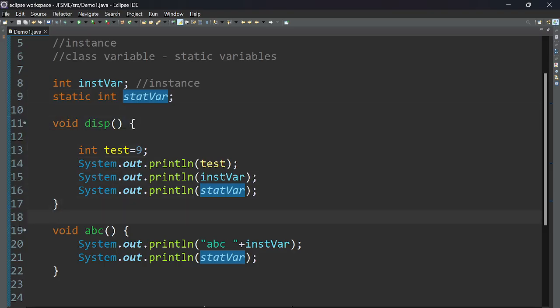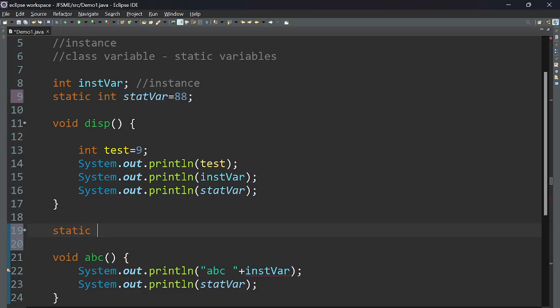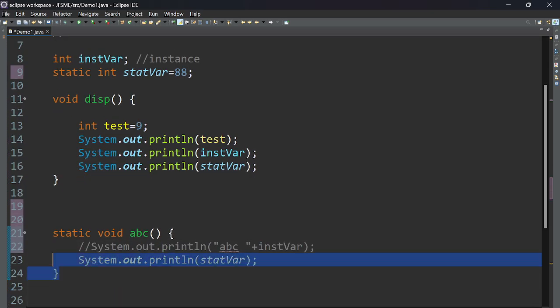So let us try and create a static function now and test whether static variables can be called within the static function or not. As they already have a default value, I'll just be giving a value to it, that is 88. Now let's go ahead and create a static function, or I'll just mark this function ABC as static, void ABC. Because I'm creating it as static, I will not be able to call a non-static variable here. So I'll just comment that, and the static variable is being called in a static function.